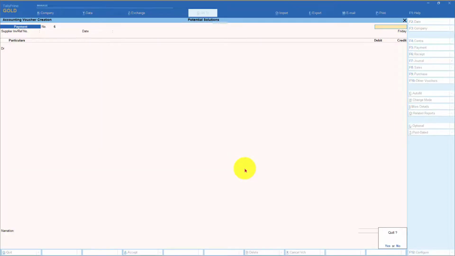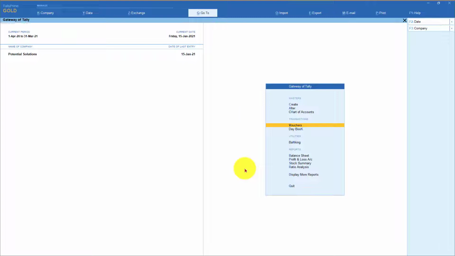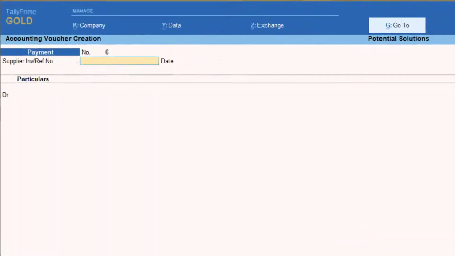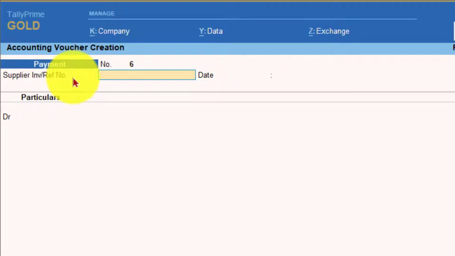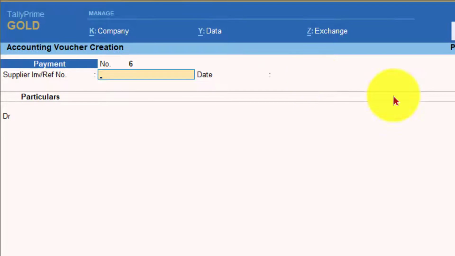Let's come back to voucher entry screen again. I go to voucher payment, and you will notice here the cursor is not landing on the date field, but it is going to the next field, which is the configuration that we have enabled for supplier invoice or reference number and the date.